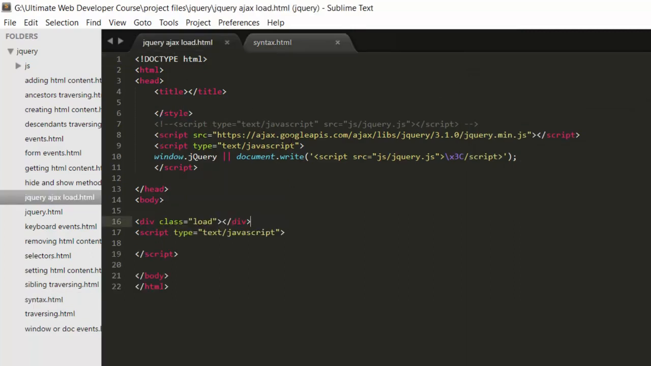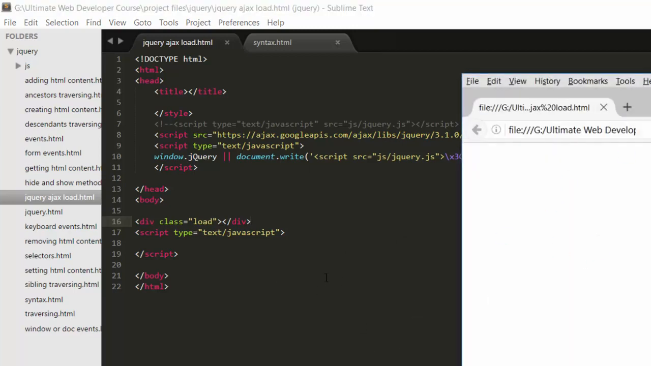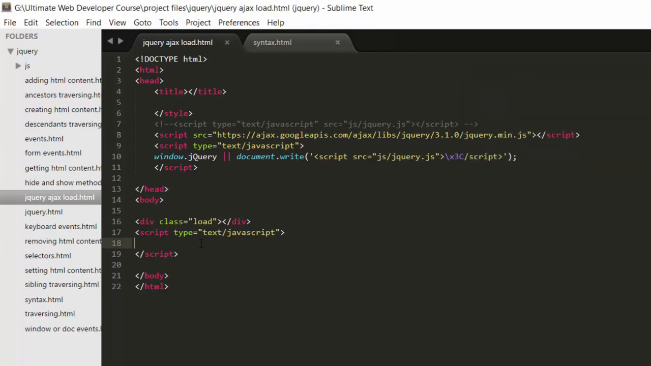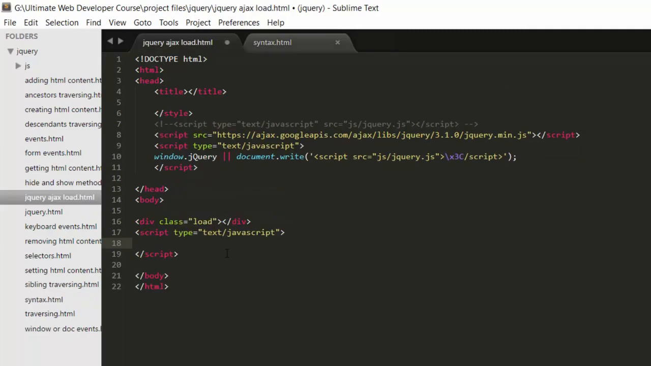And currently our this jQuery Ajax load.html is empty. Let's open it in browser. It's empty. So let's load this page inside this div. So let's write $(".load").load. So it's a class .load, and now we are mentioning the function or the method, that is load function. And now let's load syntax.html.